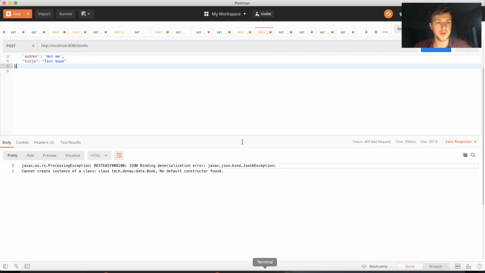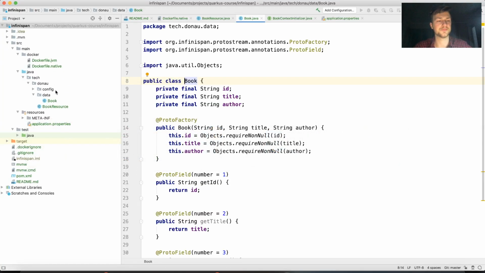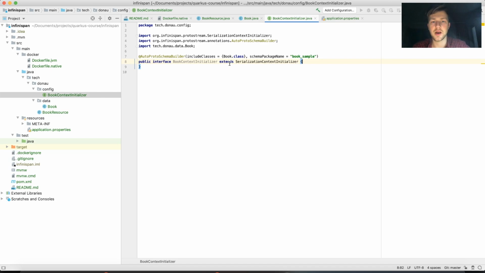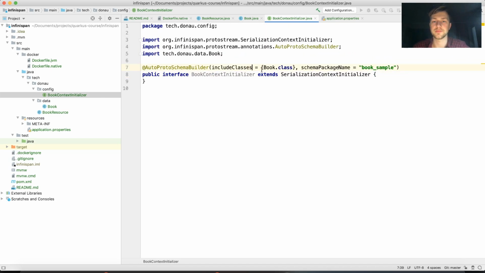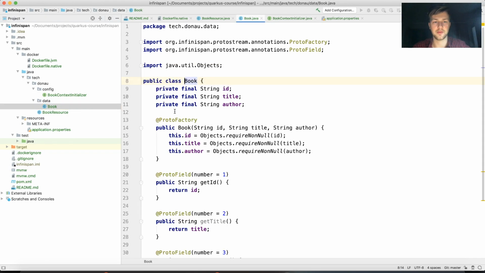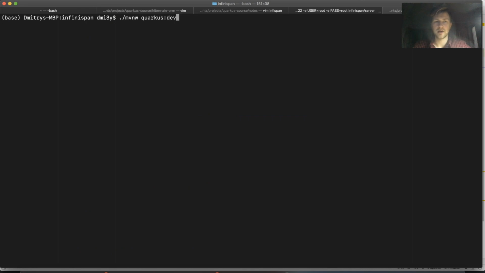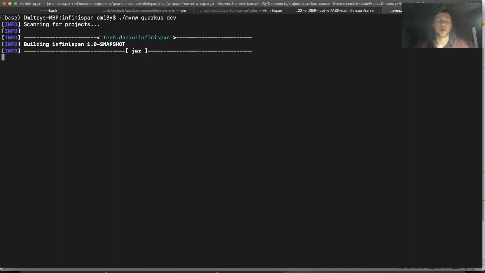So if you haven't reloaded the server when you created the book context initializer, I suggest you do it in this case, right? So we have everything here. So let's try to restart, and let's see how it will work.